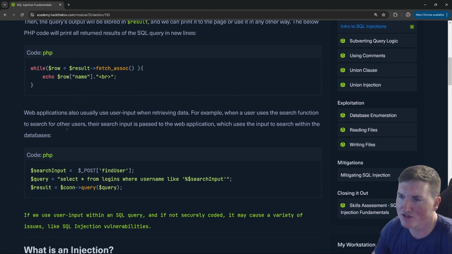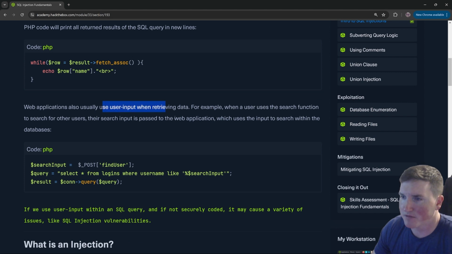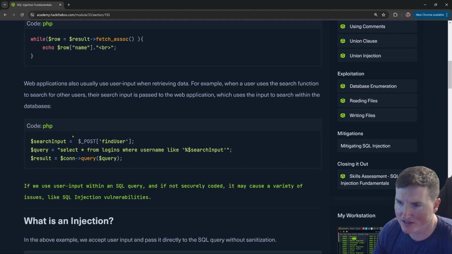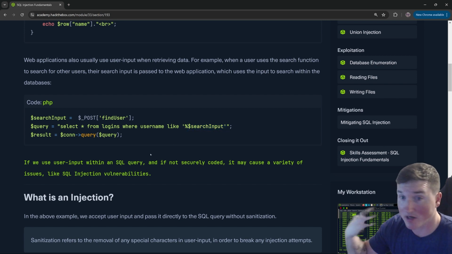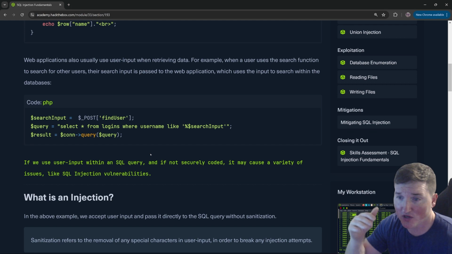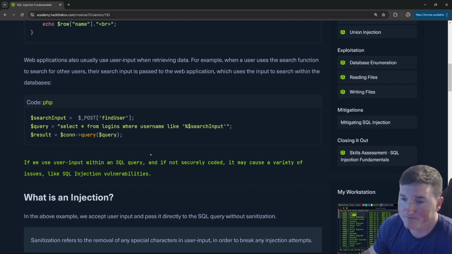Web applications also usually use user input when retrieving data. For example, when a user uses the search function to search for other users, their search is passed on. So we could say search input, we're sending a post, find user, right? It's saying select everything from logins where username is like, and then put your search input here, right? Okay, cool. Then it's going to run that query. Well, we need to break out of that. We need to run whatever command we want, not just put in the input that we tell it.